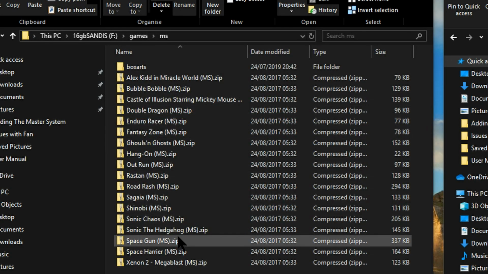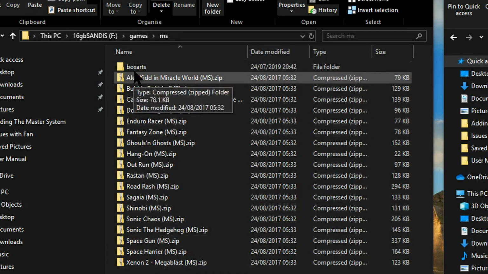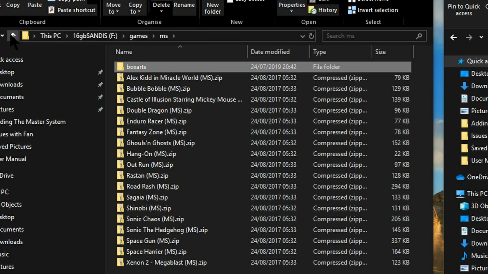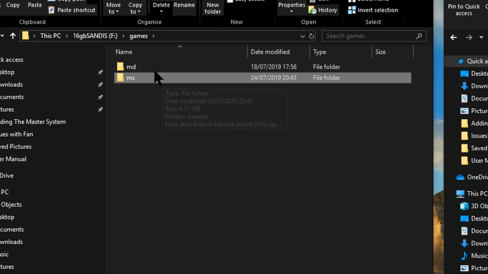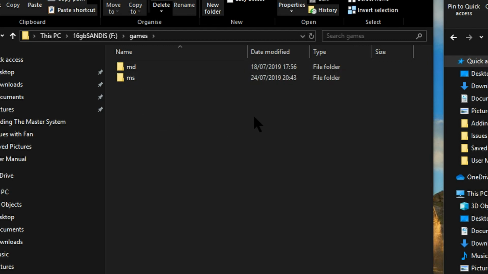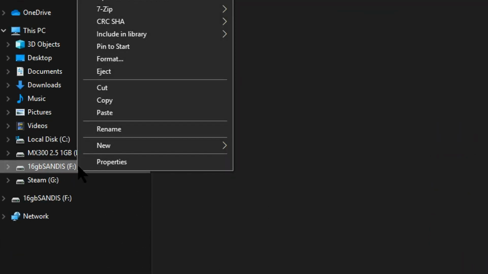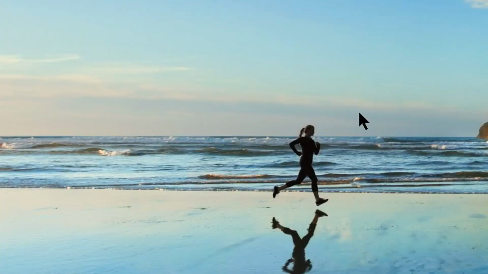There we go. So that's pasted all of the files including the box arts in there. So we just go back up and back up. So now we have the Mega Drive folder and now the Master System folder. And what we're going to do now is just eject this. So we'll go on here, right click, and then select eject, and now that is ready to put inside our new games console.